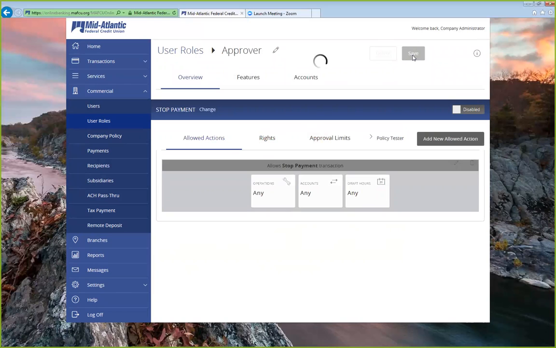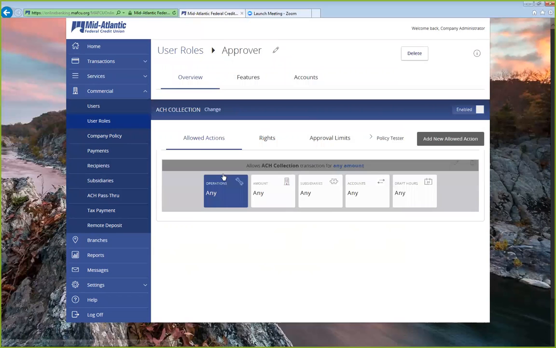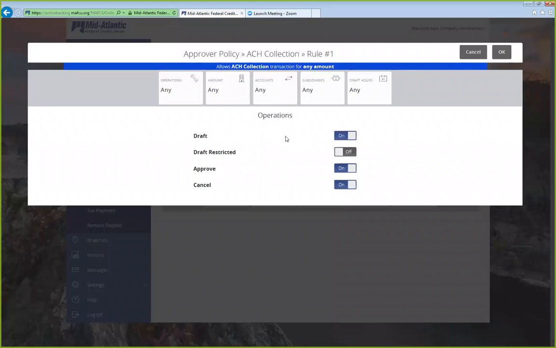And then for this particular role, I can go back to any of those other GT types that are out there. We'll wait for this to save. Forgive the little spinny thing here. There we go. And then for an ACH collection batch, for an approver, maybe this is an approver level 1, we're going to go ahead and on operations, we can start to drill in and restrict what they can and can't do. They can draft transactions, they can approve transactions, and they can cancel transactions.